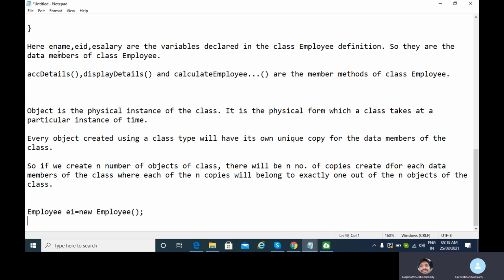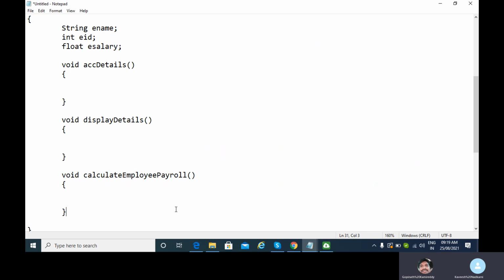So I will tell you, this is the syntax which I use for creating the object of the class, Gopinath. Whenever I want to create a new object of the class, I must use the new keyword on the class name, and create a new object of the class. Clear, Gopinath?